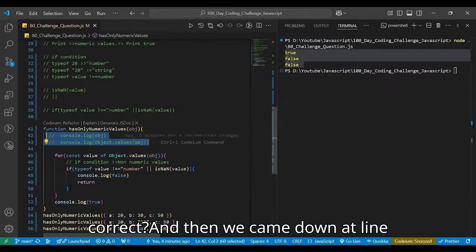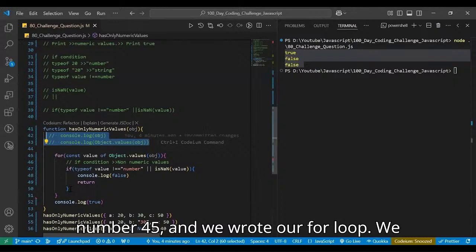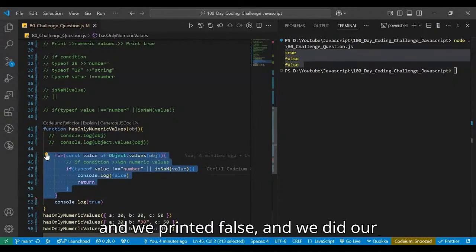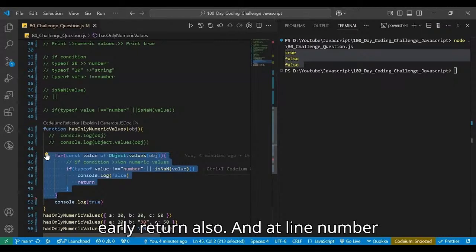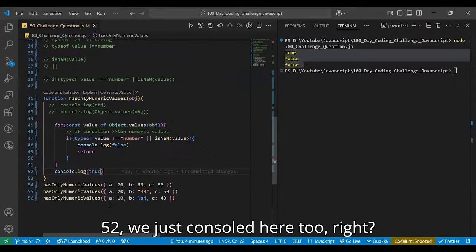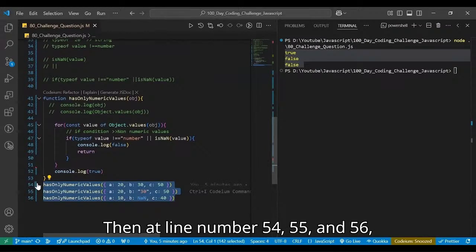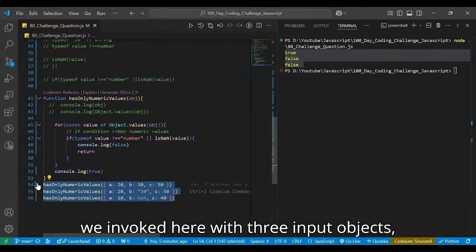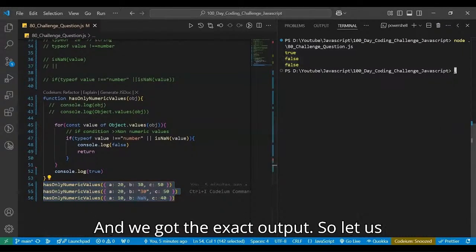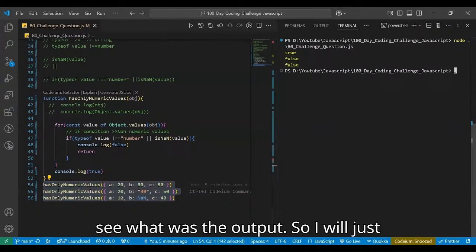Then we came down at line number 45 and we wrote our for loop. We wrote our if condition inside that, and we printed false, and we did an early return also. And at line number 52, we just consoled true, right? Then at lines 54, 55 and 56, we invoked it with three input objects which we were provided, okay? And we got the exact output. So let us see what the output was.